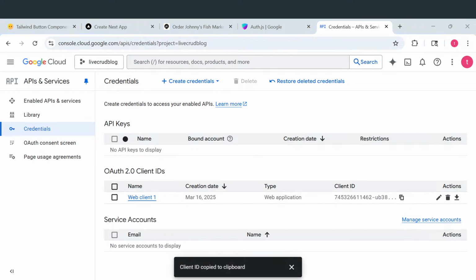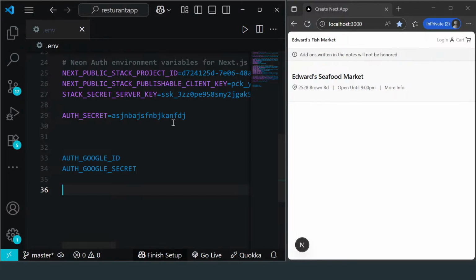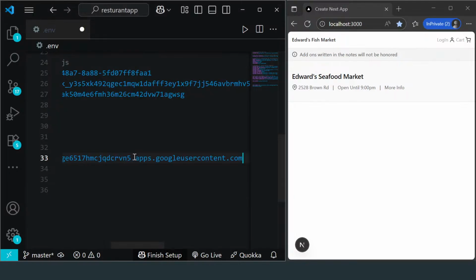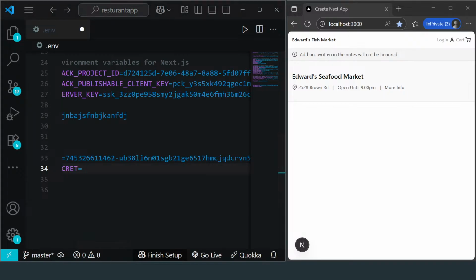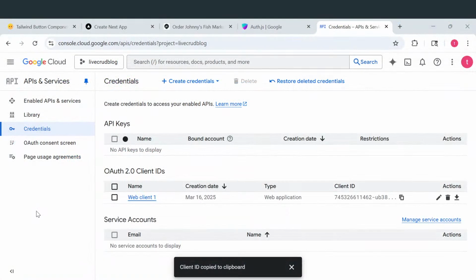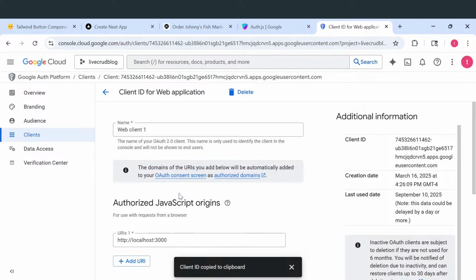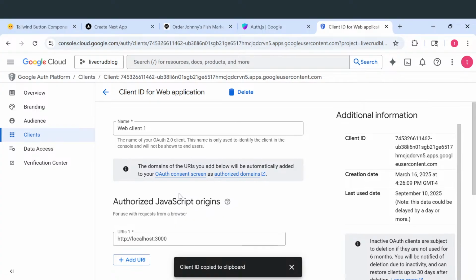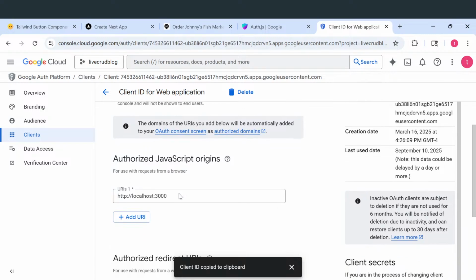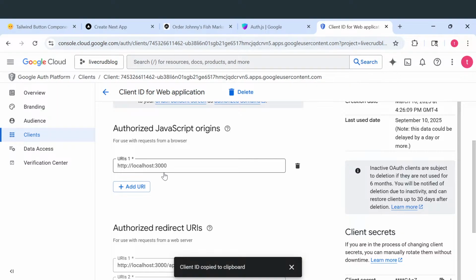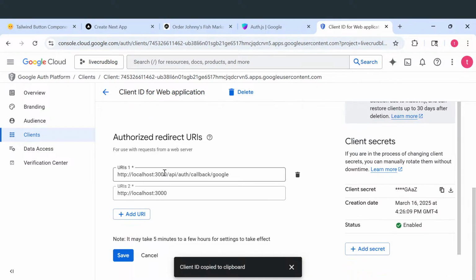And we'll go back and paste this into the .env file. And that was the ID. Now we need to capture the secret. If we click on the name of the project, which is Web Client 1, this is where you would set up the origins and redirect for the website, or excuse me, for the OAuth and everything. Because it's still locally driven, it's going to be localhost 3000.